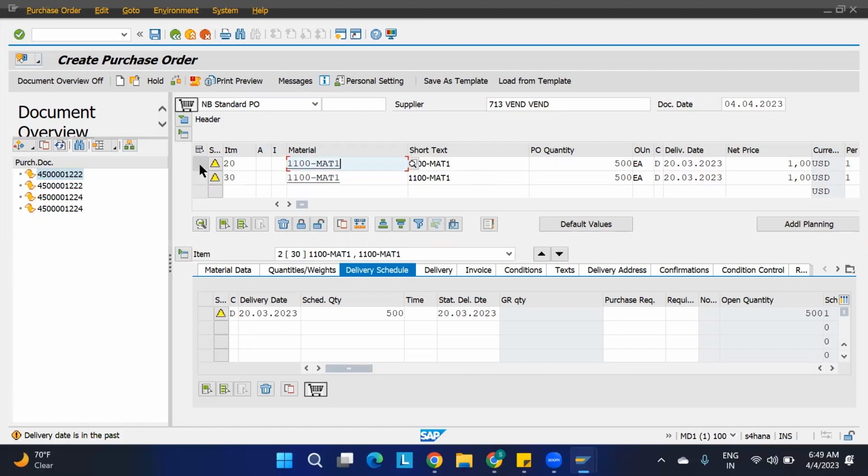10 is not there. 10 were copied, so that also got deleted. Okay, one minute, I'll just do it once again.